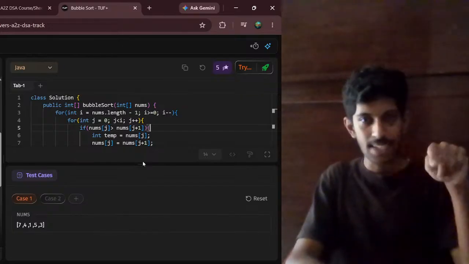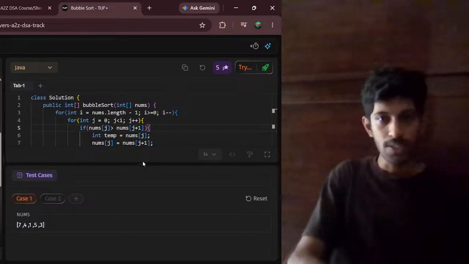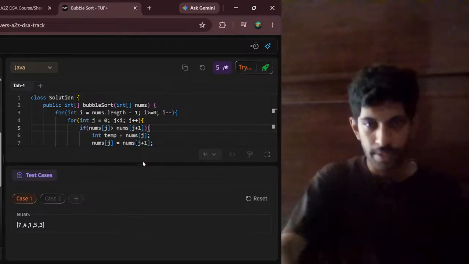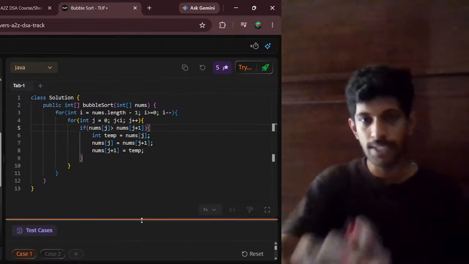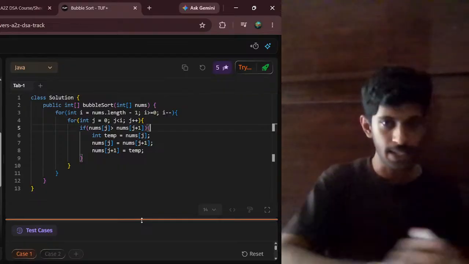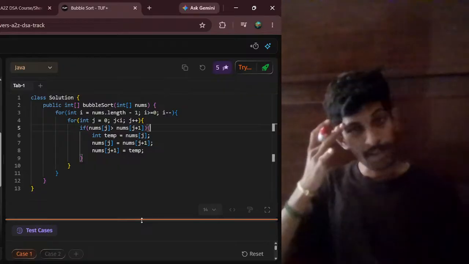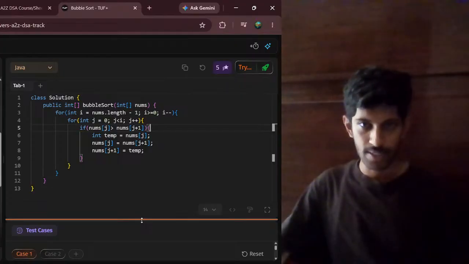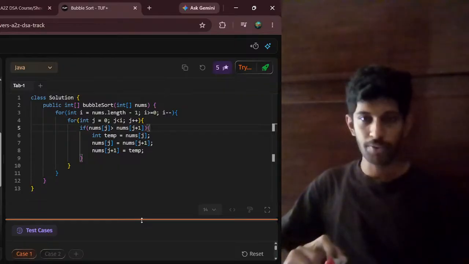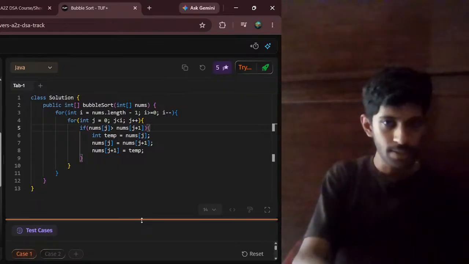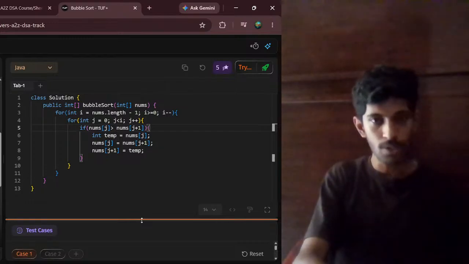Okay, i is greater than 0. Yes. Now j is equal to 0, and j is less than i. Yeah. Now nums j, so the 0th element 7 is greater than 4. Then what do we have to do? Swap. So int temp is equal to what?